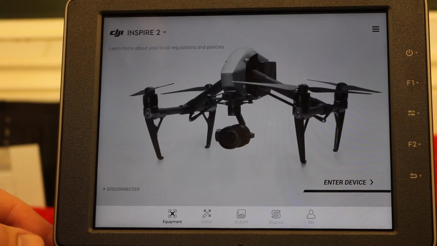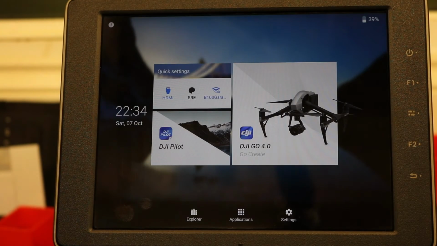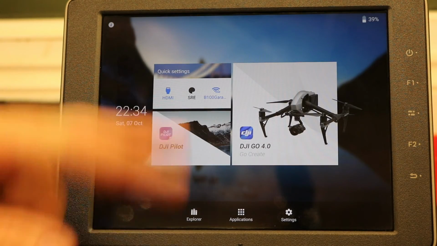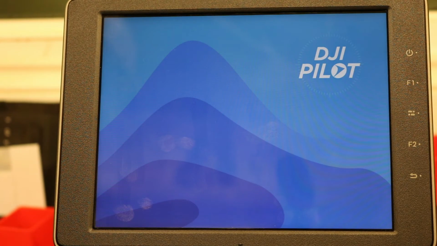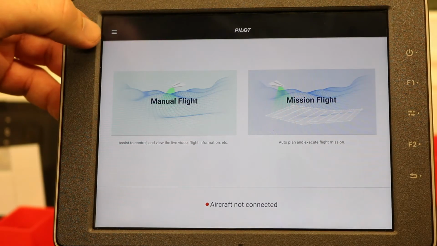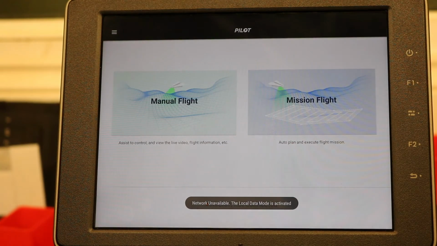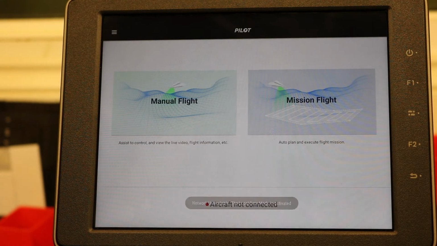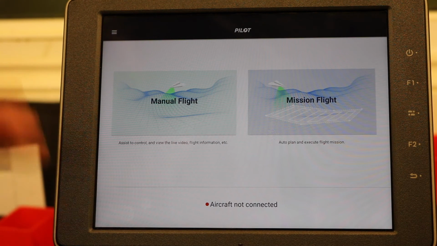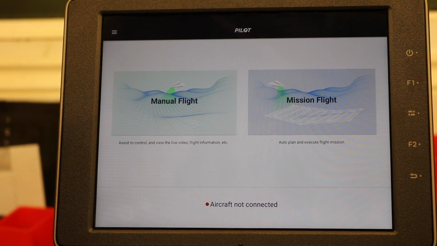The update process is the same for both Go and Go 4. You can also update the Pilot app via the same method. So if we open the Pilot app, wait for that to go to the landing page, and then click the three lines in the top corner, you've then got Check for Update, and it will update from there. Again, it should prompt you to update the app once it detects it when you go onto Wi-Fi. What you cannot do though currently is update it via SD card. It is only via the online connection to download the app.